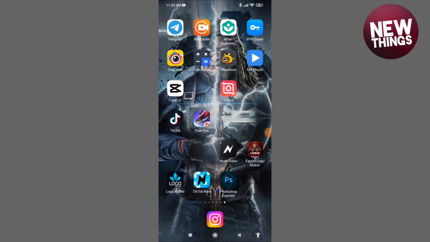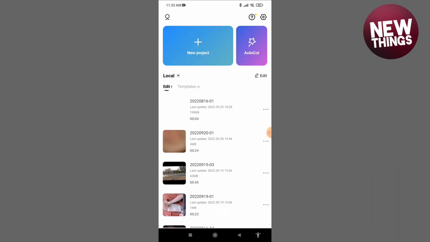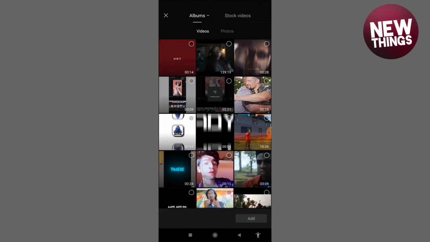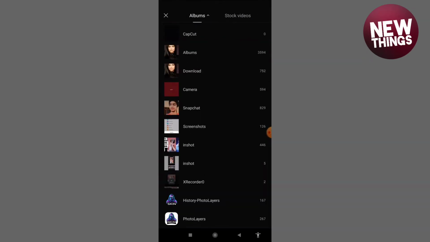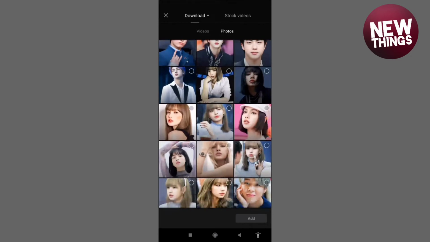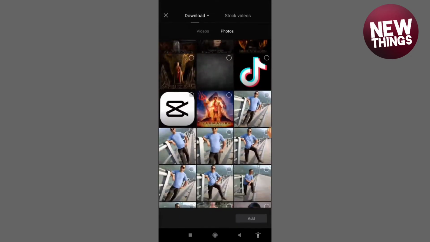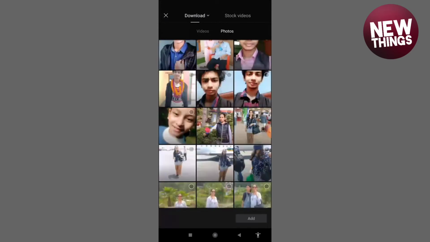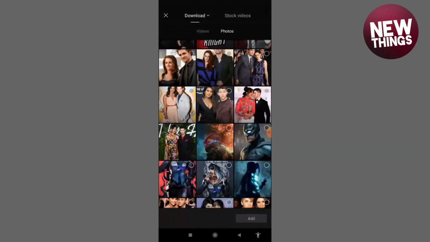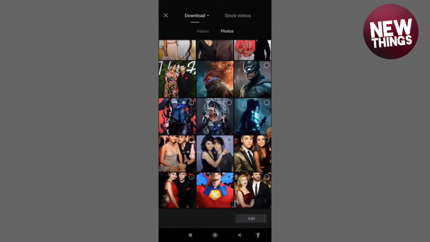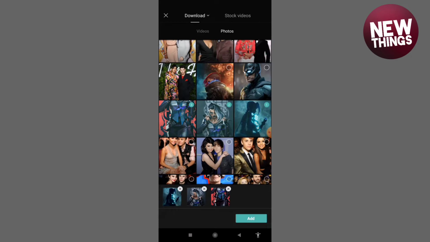First open CapCut, then click new project, go to photo option and choose photos that you want to make the videos. Okay, I'm choosing the pictures. Now I'm just starting to choose photos. I'm choosing photo 1, 2, 3 and click add.